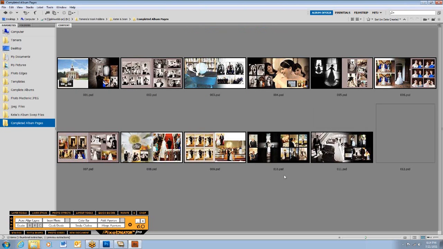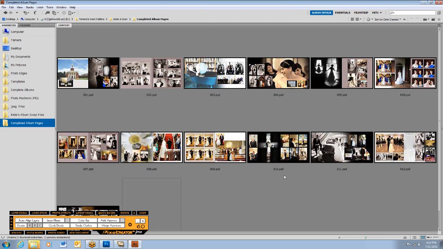So there's 16 pages to this layout, so we'll go ahead and wait for it to open up here, all 16 pages. When we open up the file, the layout is definitely square. I can tell that just by looking at it. So I would guess it to be an 8x8, but we'll find out here in a second.